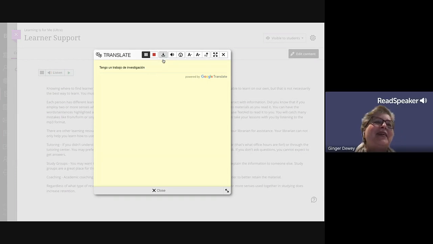Now, right here is a download button. And you might say, well, why do I only want to download a phrase? Well, you could practice saying it over and over and over again. But what it could really be used for is if a student, say, has Spanish as a native language, the one they learned first, and then they learned English, or are learning English.